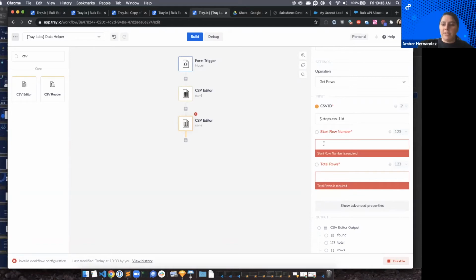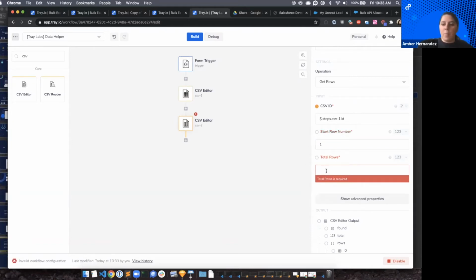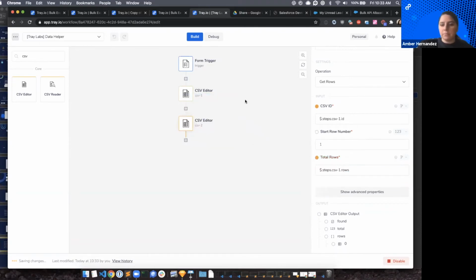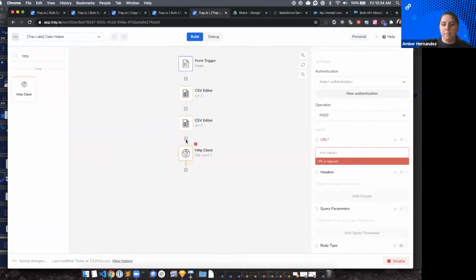The row I'm going to start on is 1. And I want to pull all my rows. So I'm going to use another JSON path to my first CSV and click on rows. This gives me the total rows in my file. So once I have that, I need one more step, and that's going to be an HTTP connector. And this is what we're going to use to send our data back to our workflow.